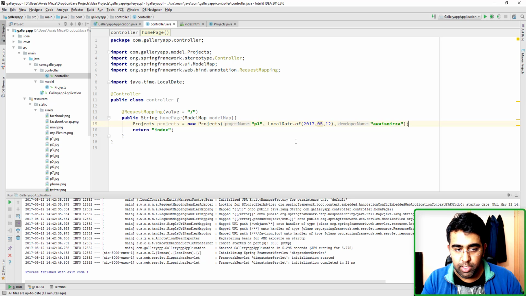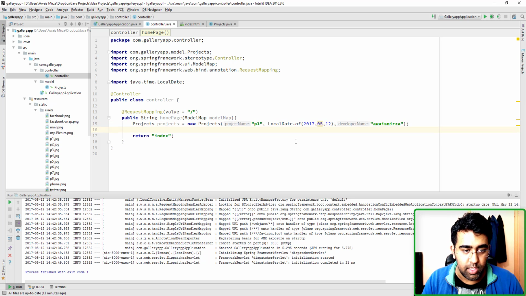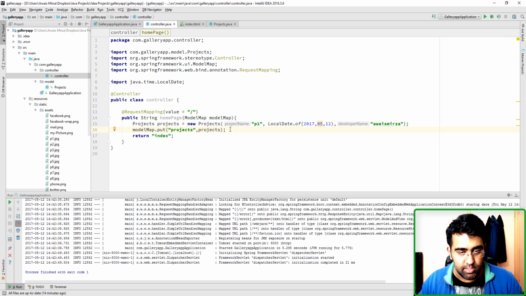Right, we created an object from our model class, whose name is projects. Now let's add that to our model map. So let's just say model map dot put method, and then name our string key, just going to be projects. We'll name it the same key, and then the object value is going to be project. So this is the object, right? We added that into a model map, and then we name our instance the same as, it doesn't really matter. Okay, and let's just save the file.